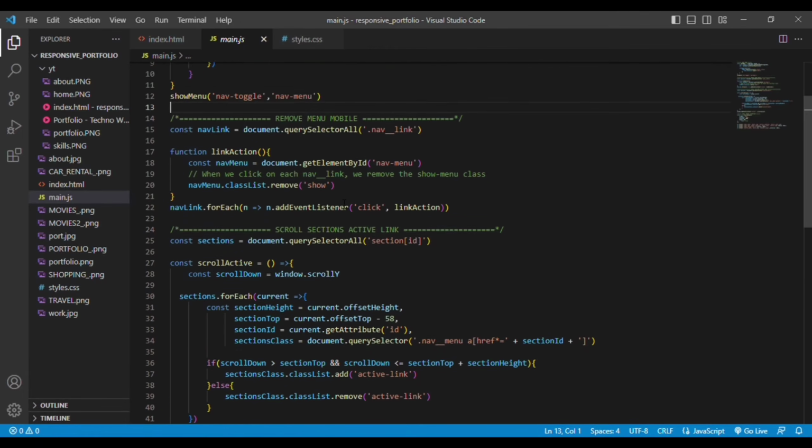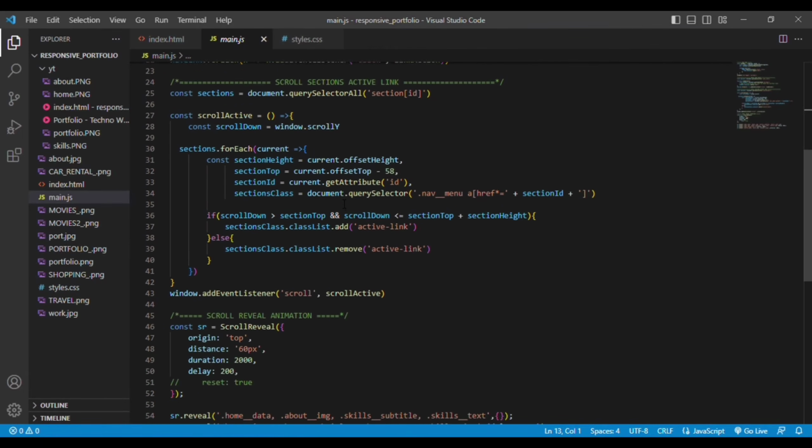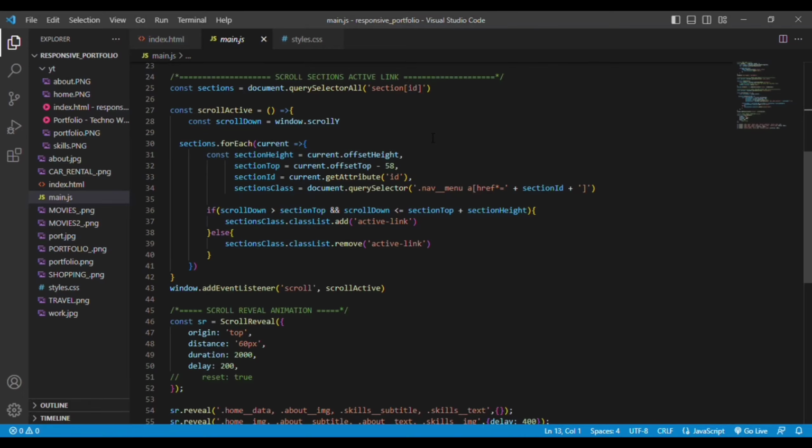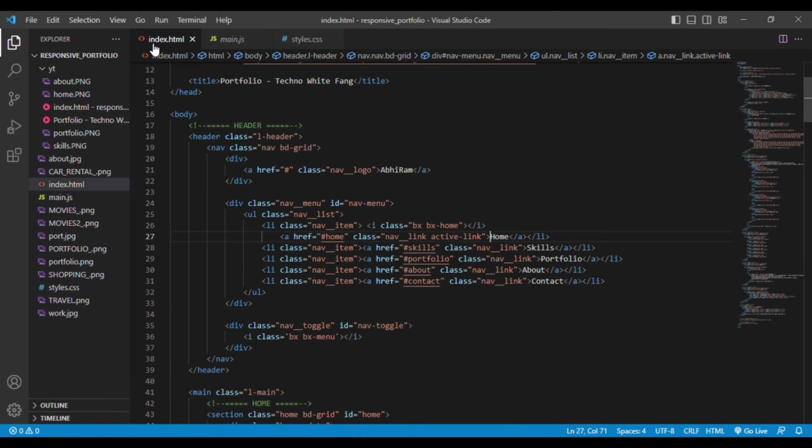Next, scroll sections active link. In the website I've shown you that whenever we are moving from one section to another by scrolling, you can see that the color on the nav items, that is, I will show you the nav links, home, skills and portfolio, the color of these words is changing automatically. So that function is created over here.